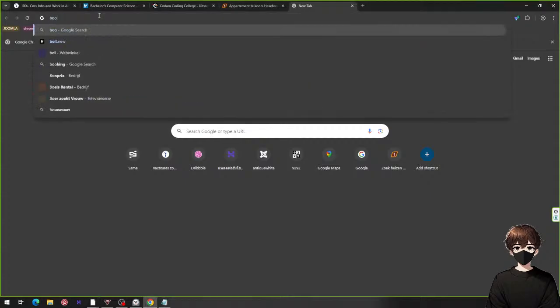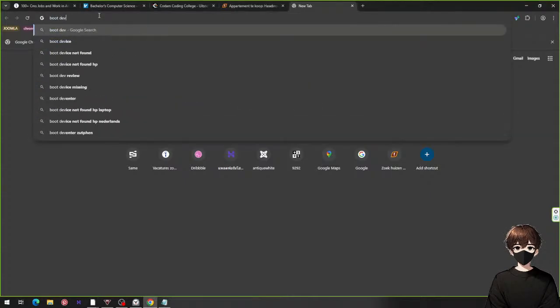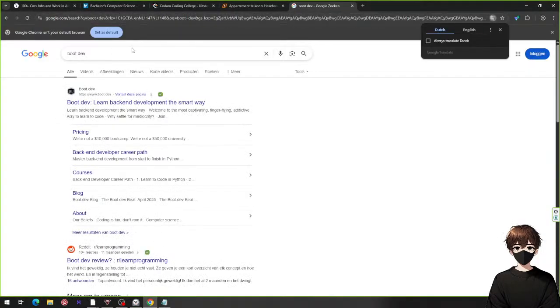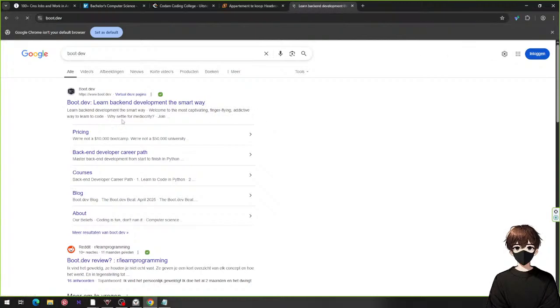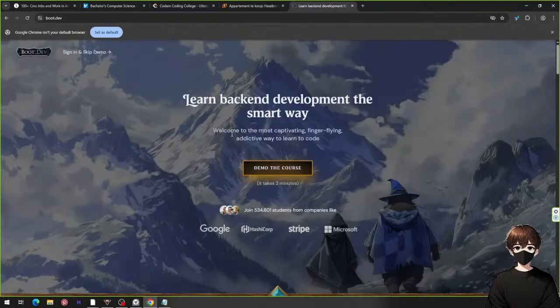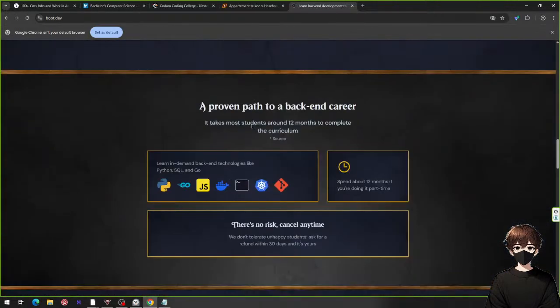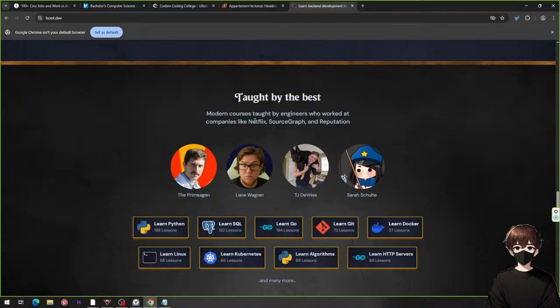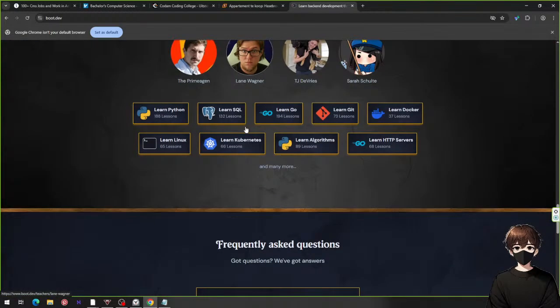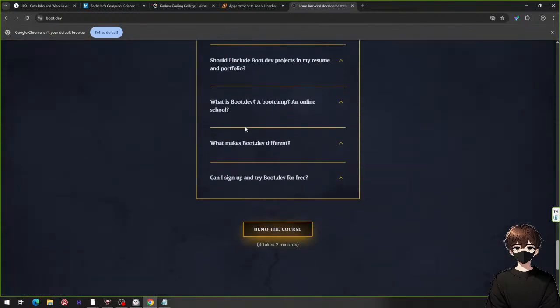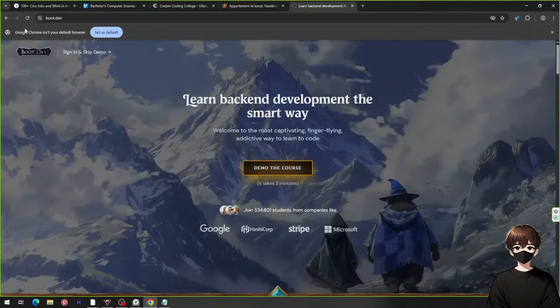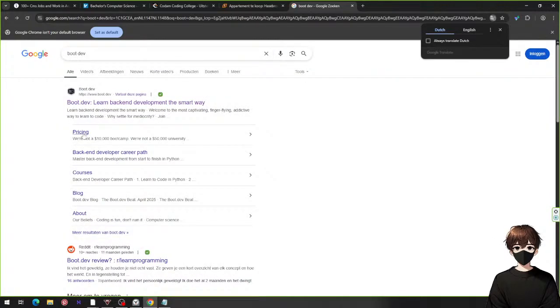Boot dev. Learn backend development the smart way. Okay, so what is this? Oh, this is like the game? Wait, I've seen this before. I think I've seen this before. Let's see the pricing.